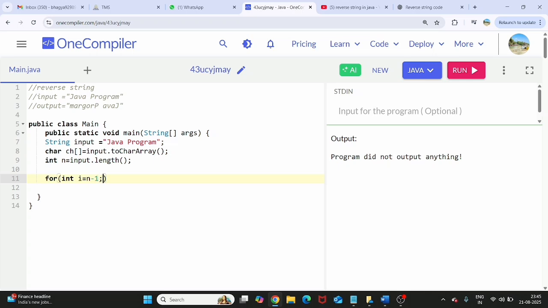Next we use the condition: till the condition becomes false, it should iterate. Here i is greater than or equal to 0. If i is less than 0, meaning minus 1 or minus 2, then the condition becomes false and it comes out of the loop, because the first character always starts from 0. So i should be greater than or equal to 0. Next, i should be decreased by 1.